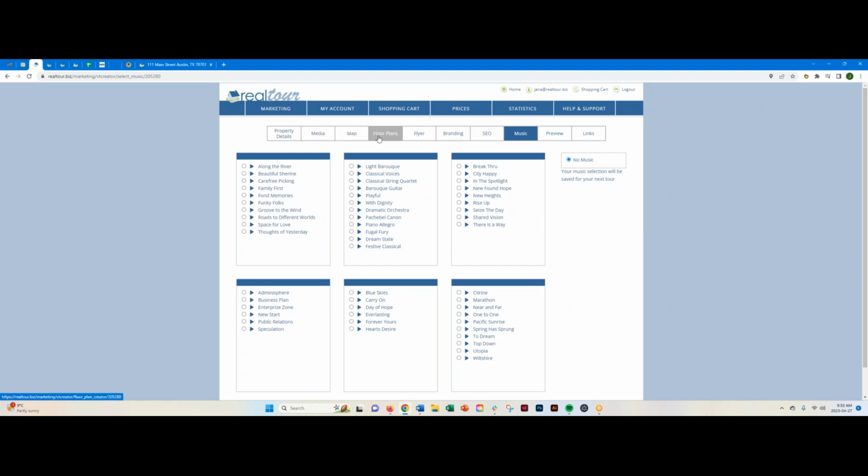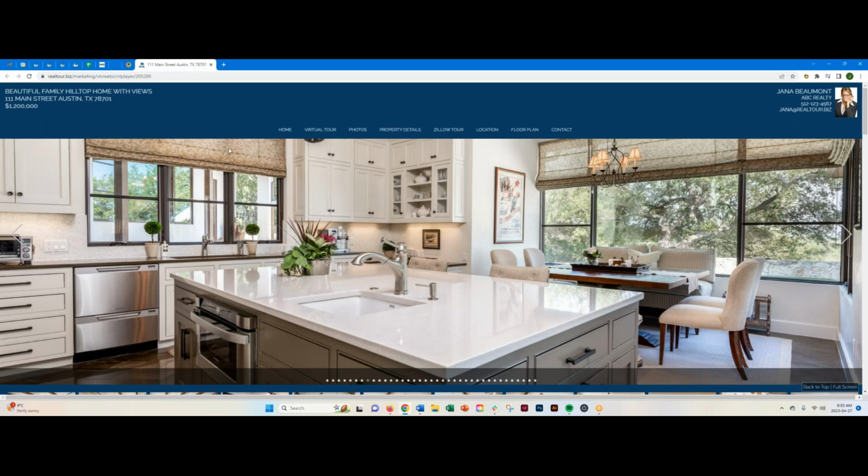Maybe I want to add a floor plan. Anything you want to do, you can do that here. And then you can always preview it again. The tour is not live outside of your Realtour account, so don't panic. Just because you're previewing it and it appears to be live and everything works, it's not actually on the internet outside of your Realtour account. So don't worry, you can get your stuff all ready to go and then put it live later.